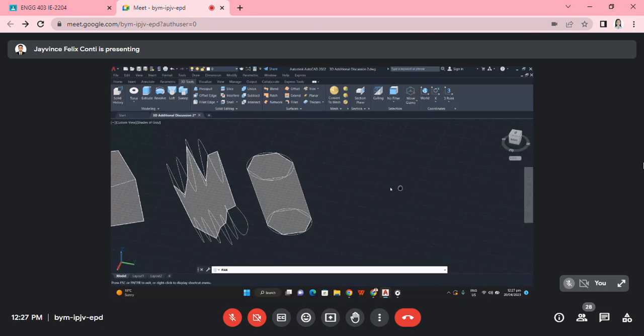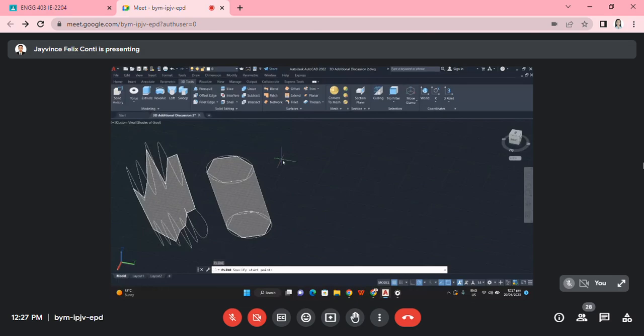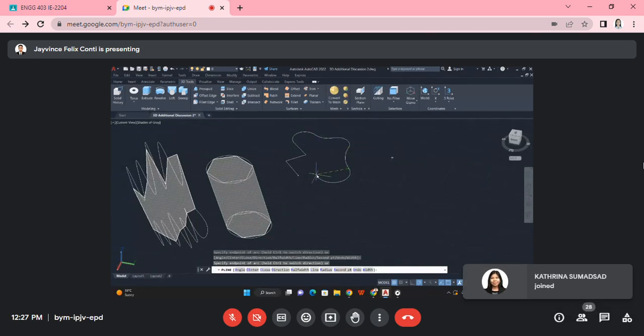And lastly, polylines. So PL for the shortcut. So let's draw two sets of polylines. And another set.